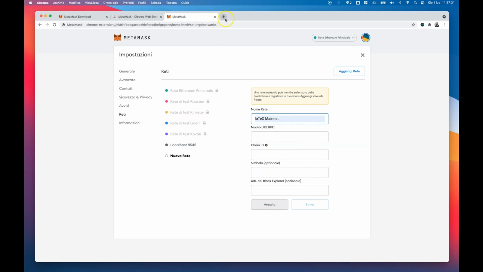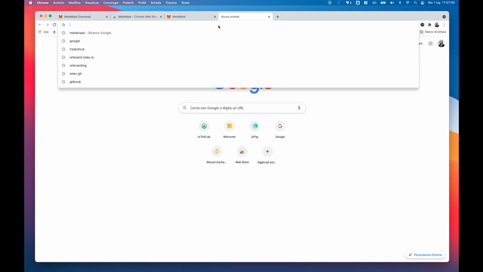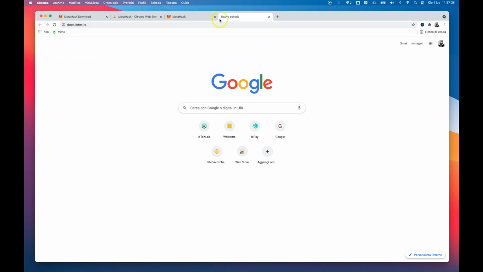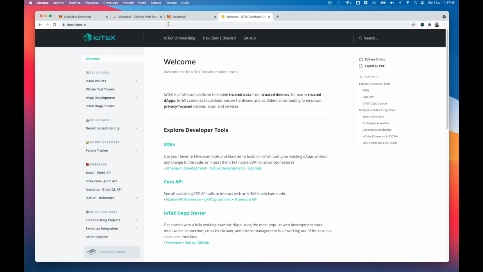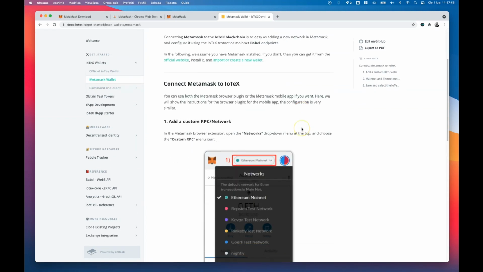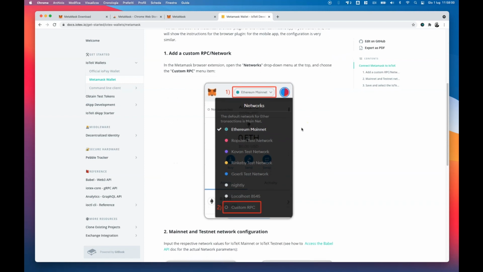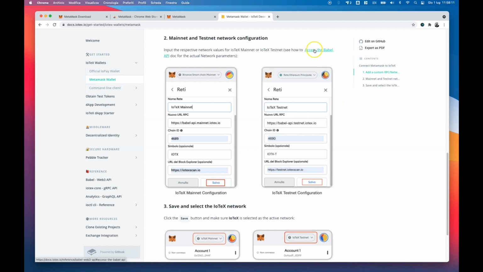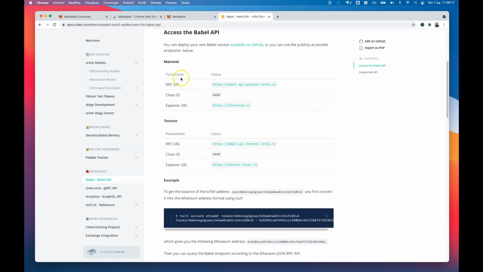I will open docs.iotex.io to find the configuration, which you can also find in the description below this video. In the documentation, find the IoTeX Wallets section, locate MetaMask, and scroll down to the MetaMask configuration. To make it easier, rather than copying the configuration from the images, I will jump directly to the actual documentation page for the IoTeX Ethereum API, where I can simply copy-paste the information I need.